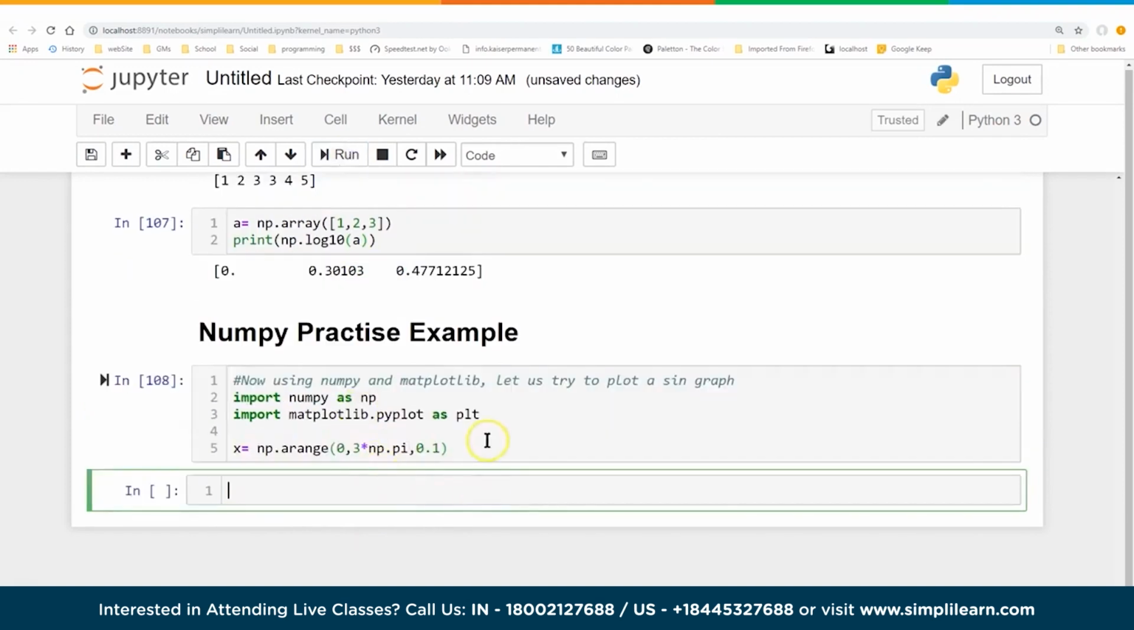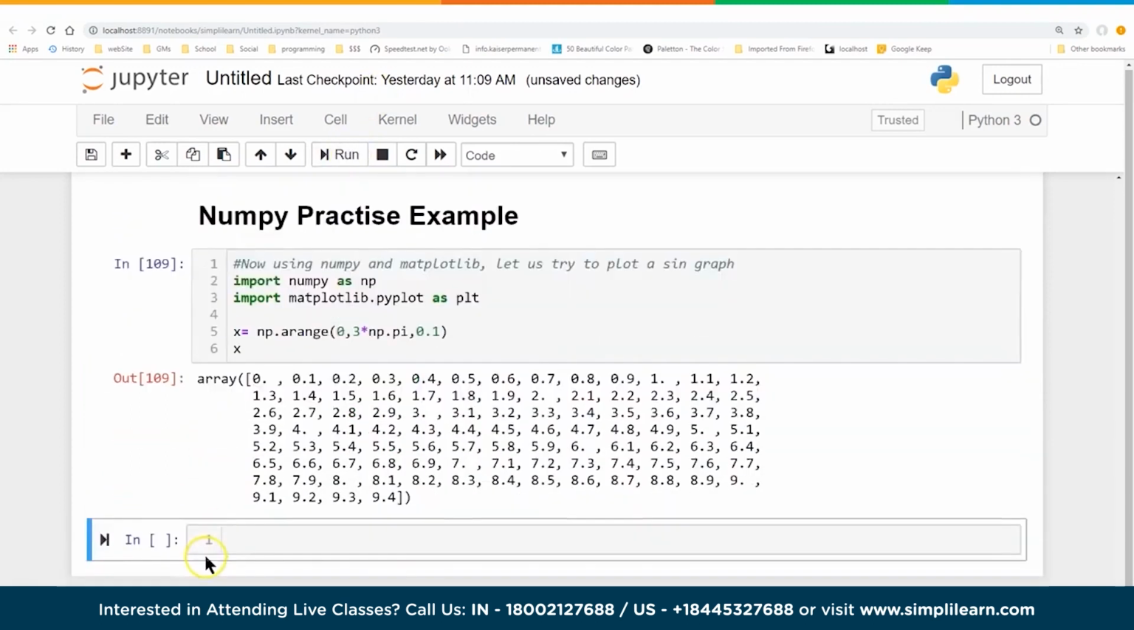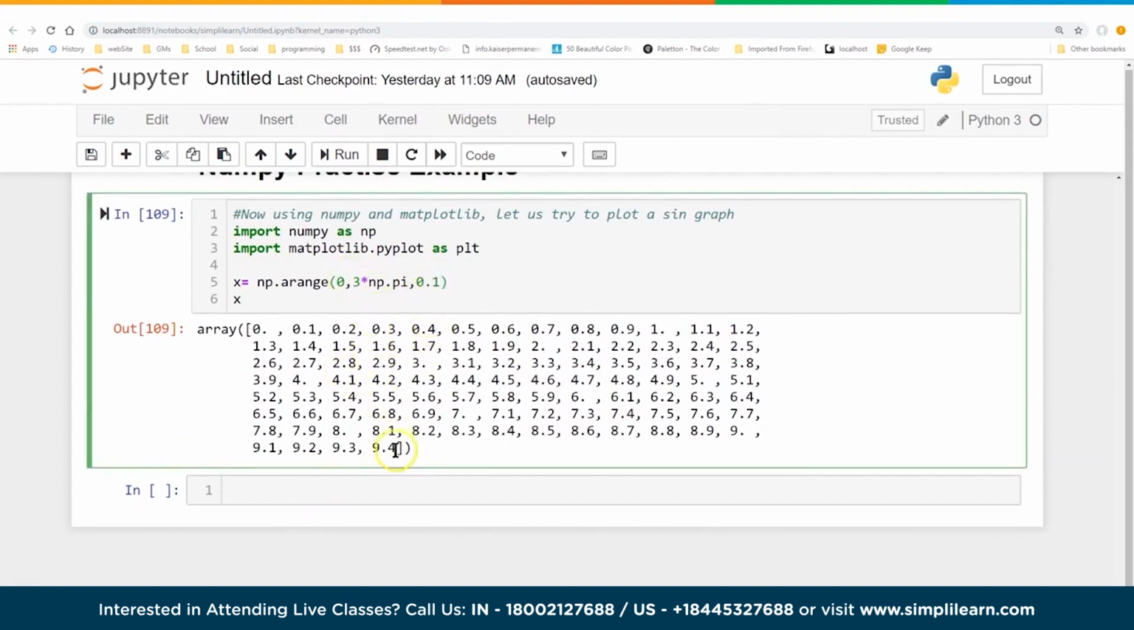And let's go ahead and run this. And just out of curiosity, let's see what X looks like. I always like to do that. So we have 0.1, 0.2, 0.3, 0.4. So we're going 0 to, in this case, 9.4, 3 times numpy pi. Remember, pi is like 3 point something. So that makes sense. It should be about 9. And we're doing intervals of 0.1. So we create a nice range of data.